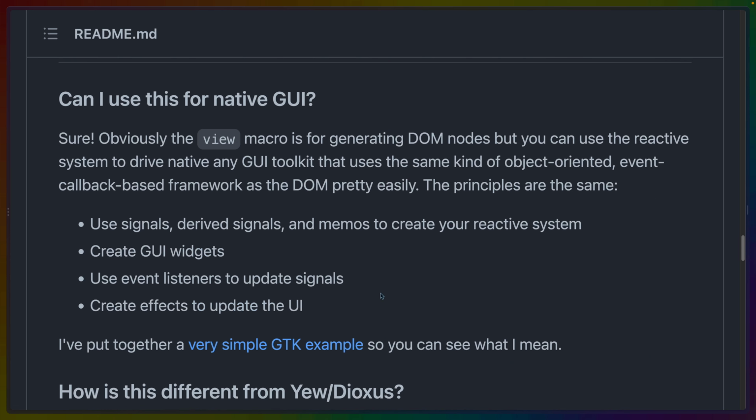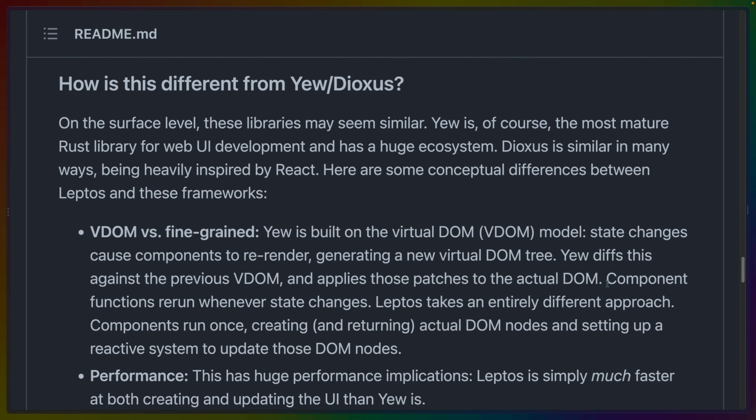Can you use this for native GUI? Yes, you can use the reactive system to build on top of a native GUI system. And there's even an example using GTK, but it may not be the easiest thing for you to do. And then they have two sections for how it's different from Vue.axis and then how it's different from Sycamore.